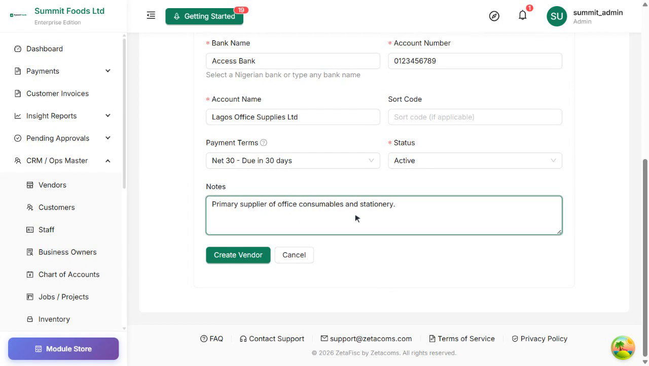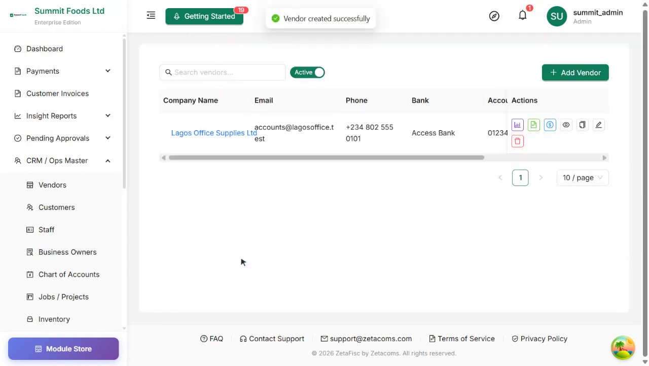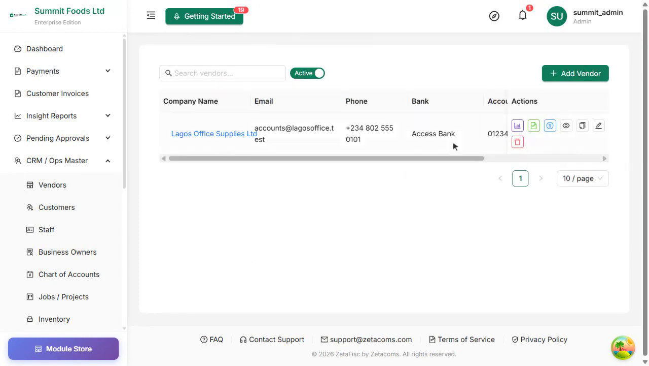Payment terms set how soon a bill is due. Net 30 means payment is expected within 30 days. We save the vendor. Our first vendor is saved. Let us add one more so the directory is ready for real work.